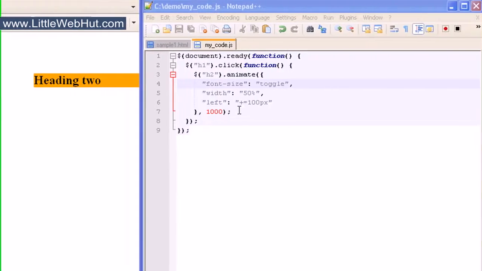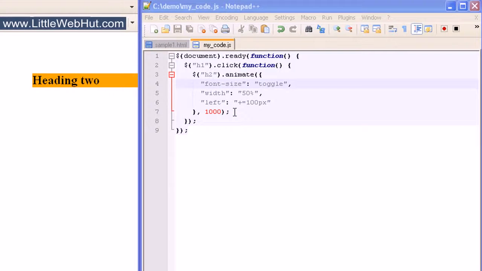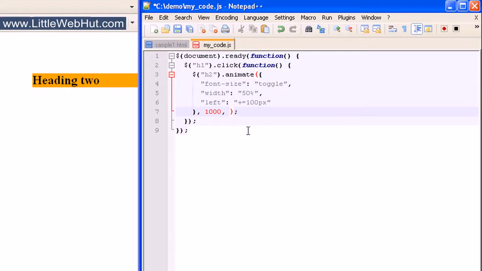Now, if we wanted another animation to occur, but we didn't want it to happen until this animation is complete, we can accomplish that by using a callback function. So I'll show you how to do that. Come over here to the number that specifies the duration of this animation, and then type a comma, and then type the word function. And then follow that by a pair of parentheses, and then a space, and then follow that by a pair of curly brackets. And inside the curly brackets is where we put our code that will be run as soon as this animation is finished running.